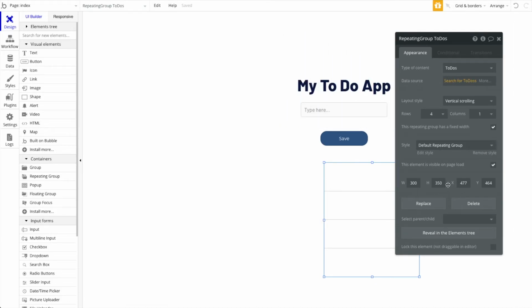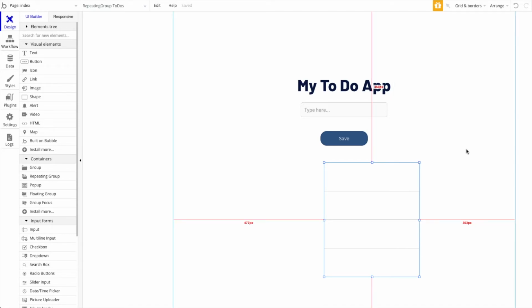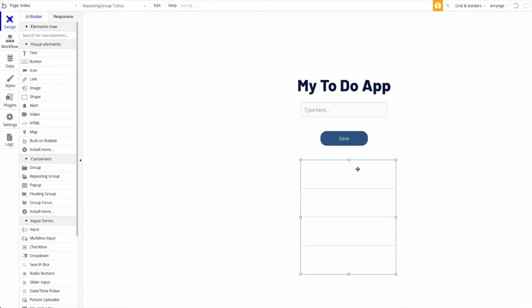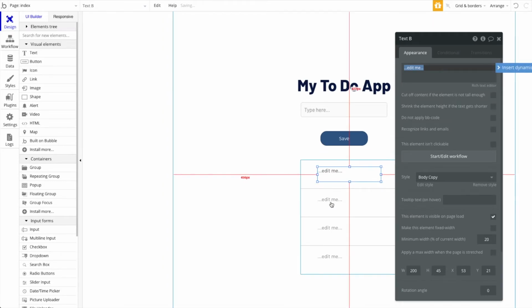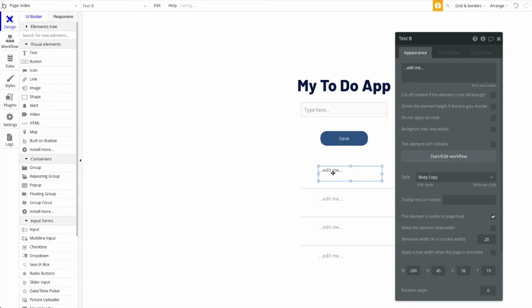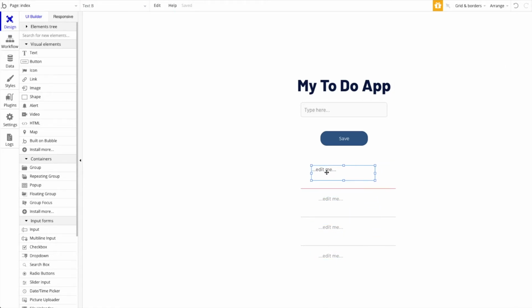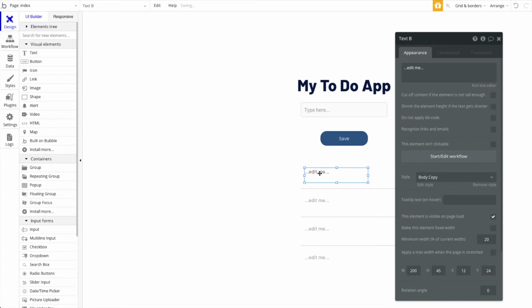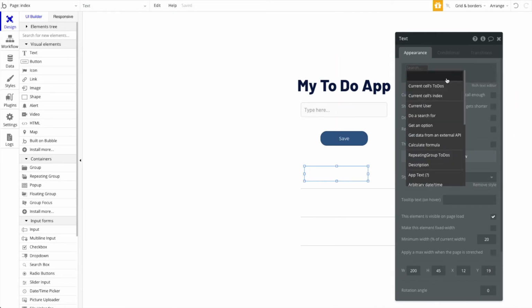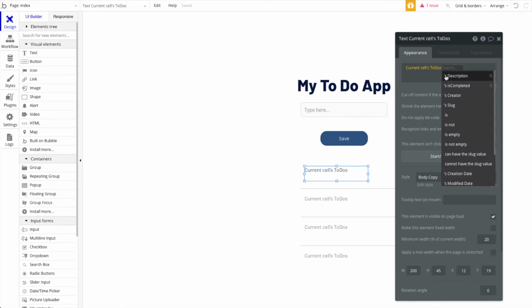The next thing we have to do is add elements to the repeating group, like our description. So if I grab a text element, I can throw it into the top row here. And since it's a repeating group, it's going to repeat for every row. See, if I move it around, you can only put it in the first row and it repeats. So this is going to be our to-do description in the list. So what I can do here is insert dynamic data. And it's going to be current cell's to-do's description.